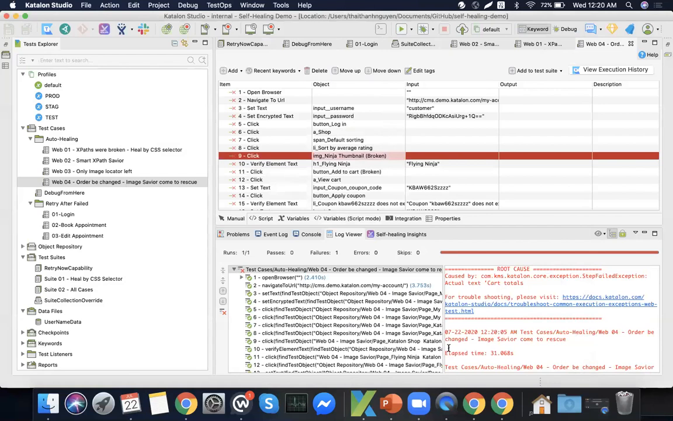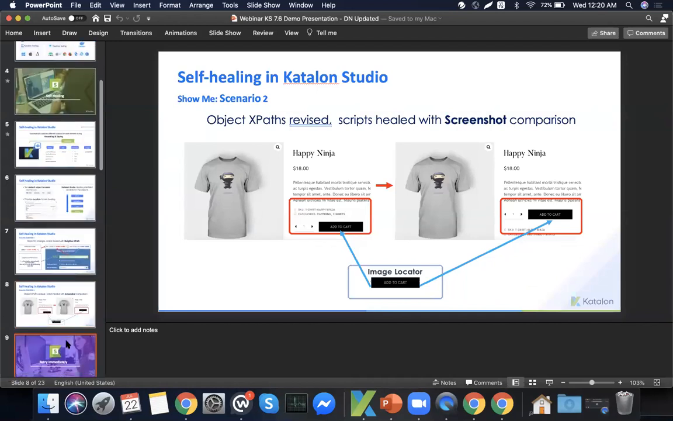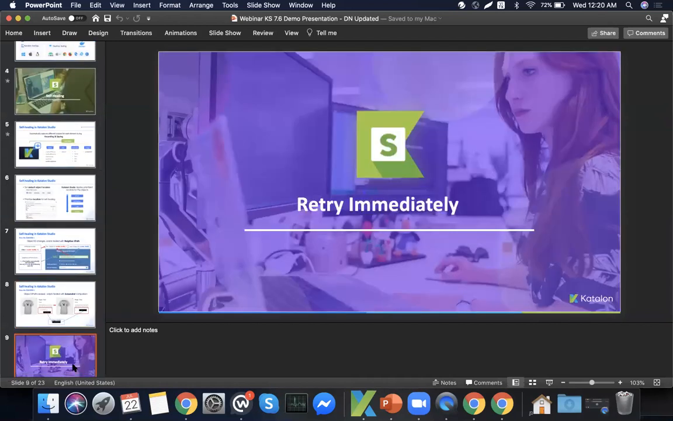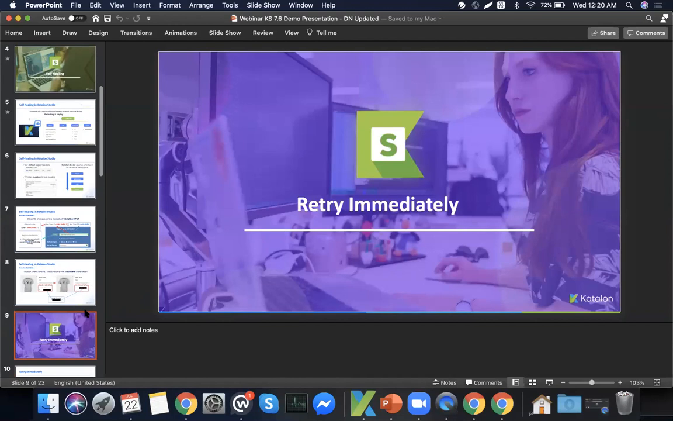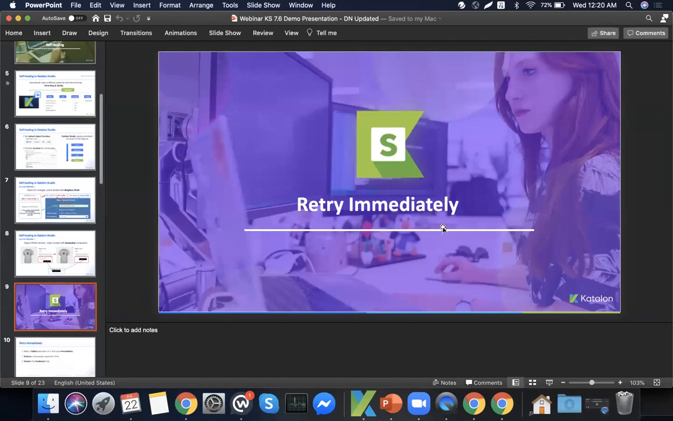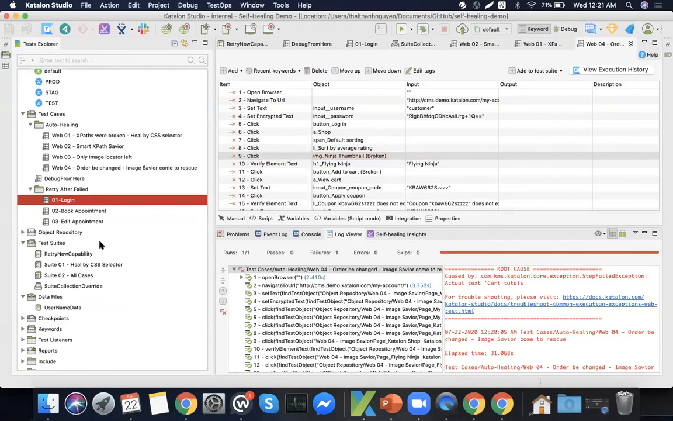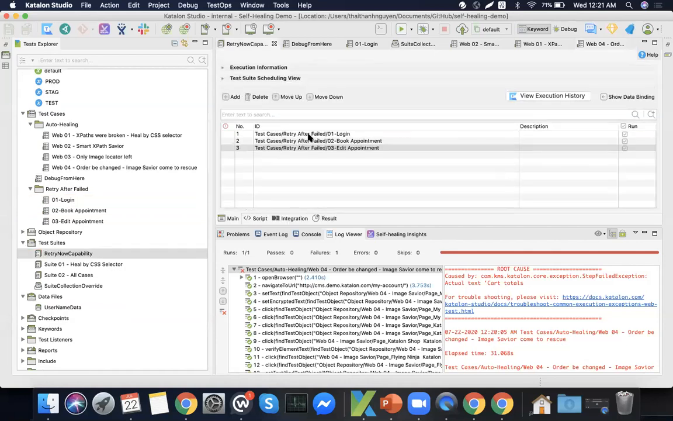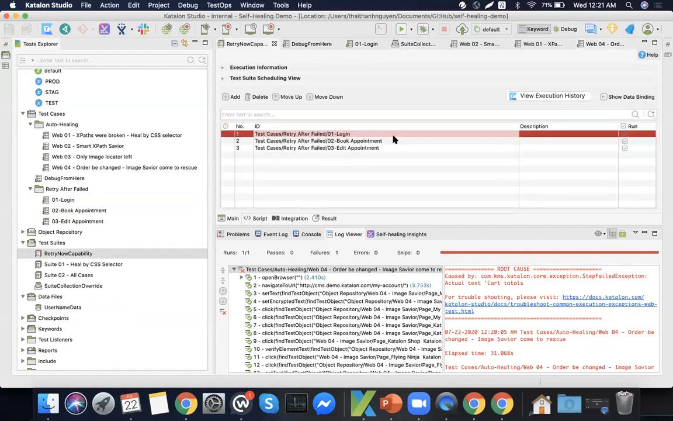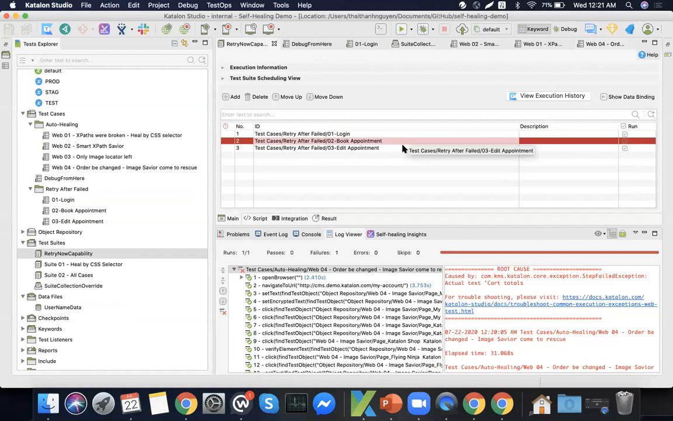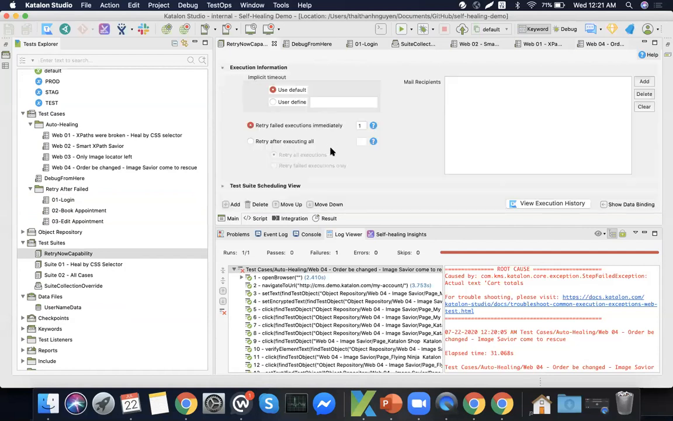Okay, so right now I'm going to move to another feature called retry immediately. So what do I mean by retry immediately? For example, you have a test suite combined from these three test cases. I know this is not the best practice, but please bear with me so I can show you this new feature in the easiest way.